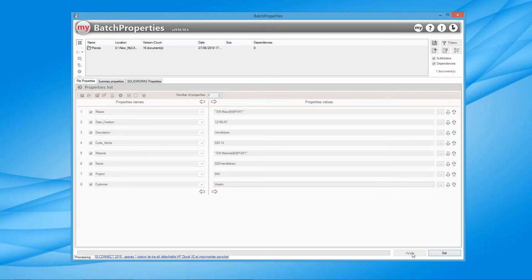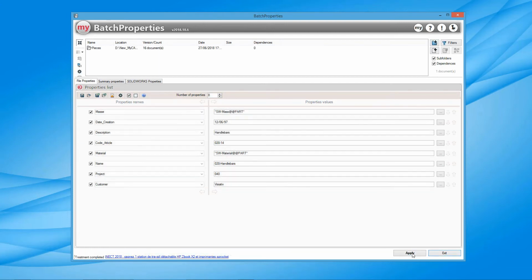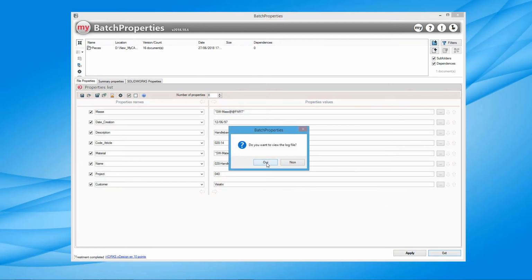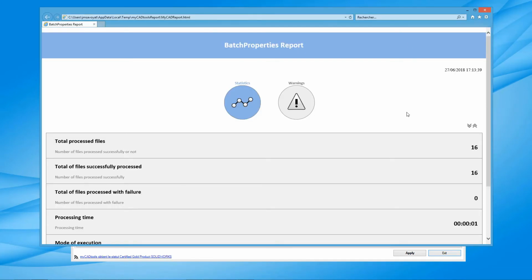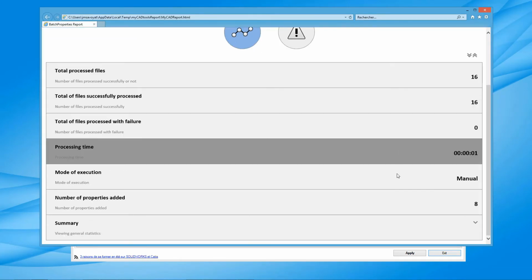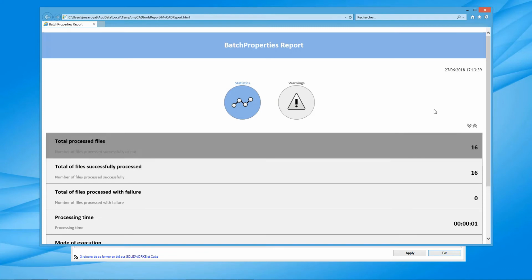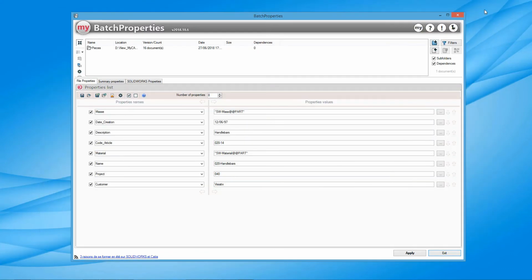Finally, simply clicking on Apply implements the modifications automatically across a selection of files. A clear report available at the end of the processing procedure will show you the detailed results.